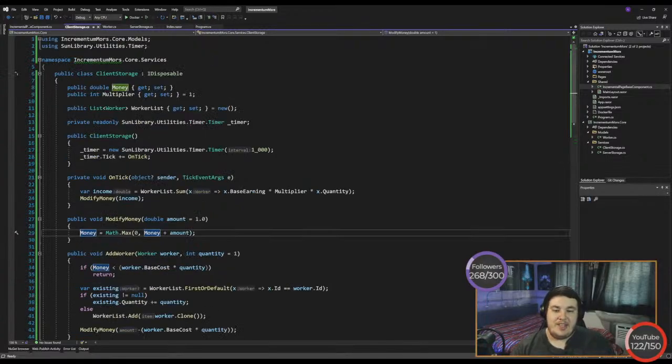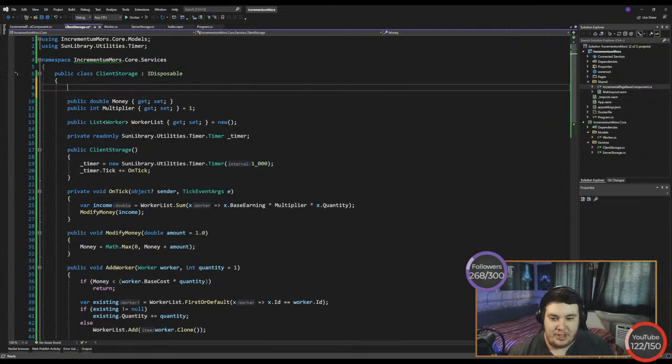Okay, this is weird. There's something I do need to add. I need to add an event because you might have noticed the front end isn't updating. I keep having to earn a dollar to actually see it increase. We can fix that by adding an event. So I need to do a public. I always forget how to do this bit.